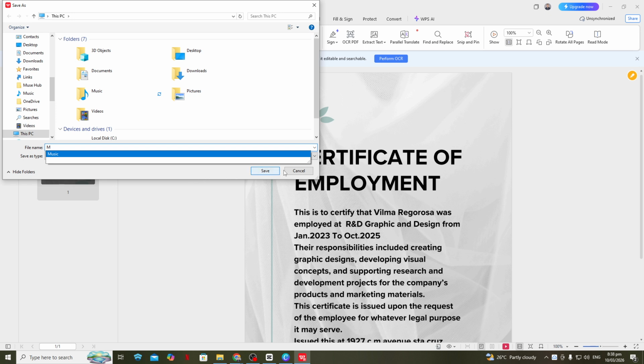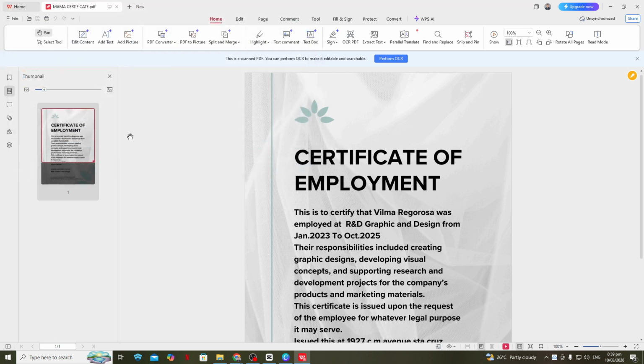The software may ask for the current password one last time to confirm you're allowed to remove it. Enter the password again if prompted. Once the new file is created, close your PDF viewer, then reopen the new version you just saved. This time, it should open immediately without asking for a password. If it does, you've successfully removed the password from your PDF and unlocked the file for fast, convenient access.